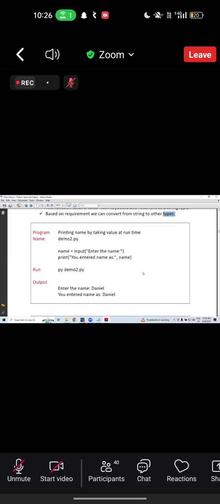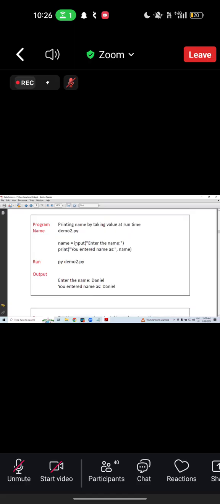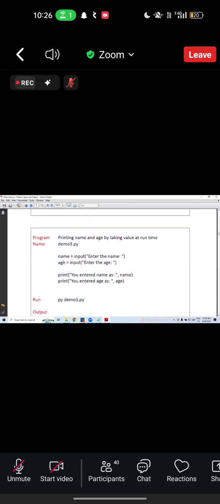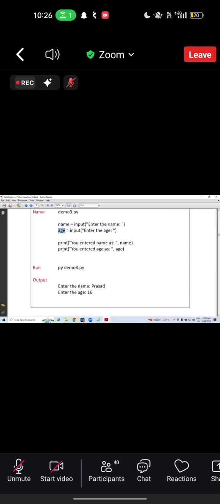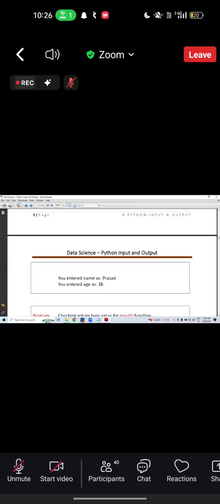Yes, see. So we are taking a value. Sir, can you tell me what input actually is? Function. What is print? Function. Predefined function. Two functions. Move to the next one. I'm taking two values at runtime. The first one is a name, the next one is an age. Enter the name as Prasad and you enter the value as 16. The entered value is 16. Right? You entered the name as Prasad, and the value as 16. Move on to the next example.